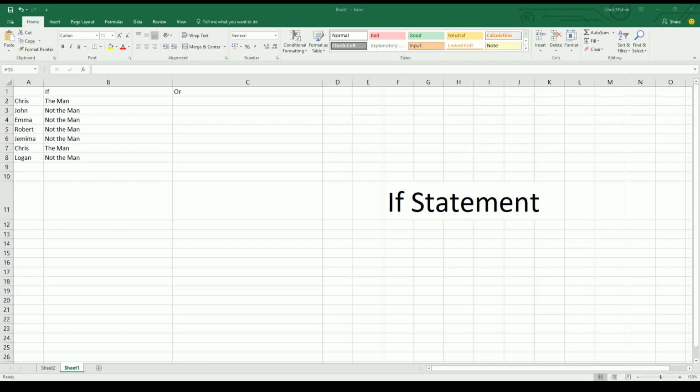Emma and Jemima are the only two female names, so I'm going to use the test: if that cell is equal to Emma or Jemima, then I'm going to return the value female. And if they're not, then they must be male. And the way that we use it is a little bit different.